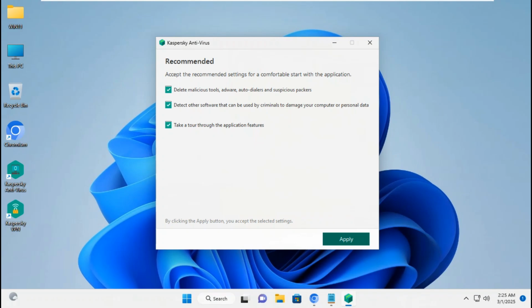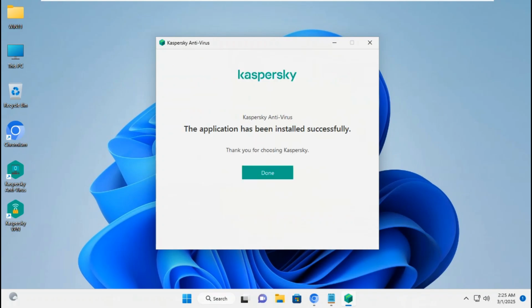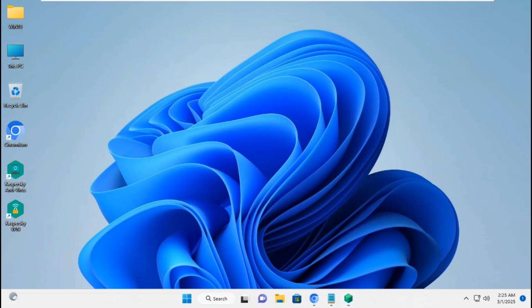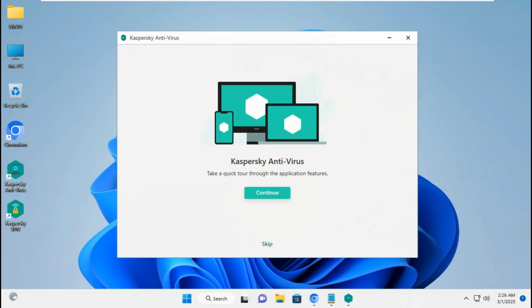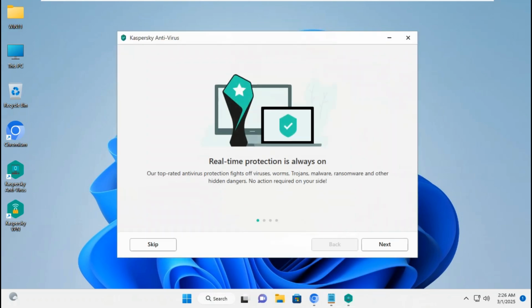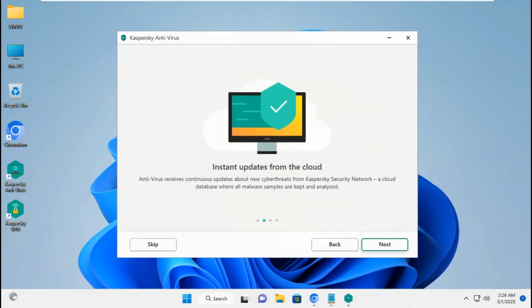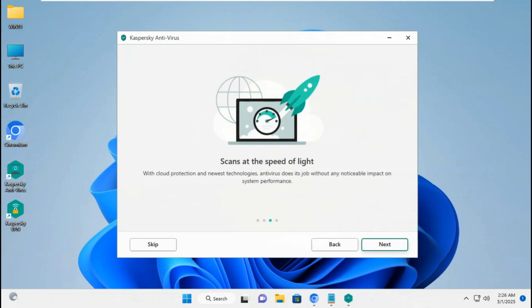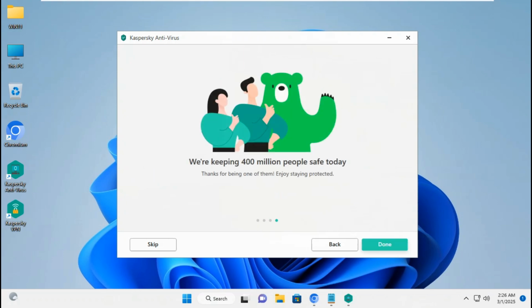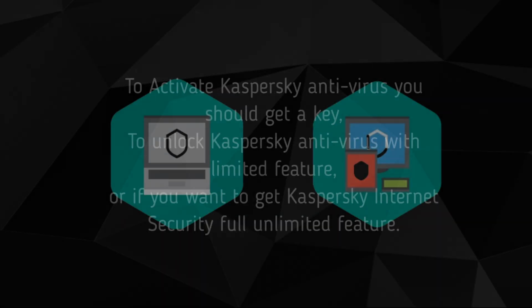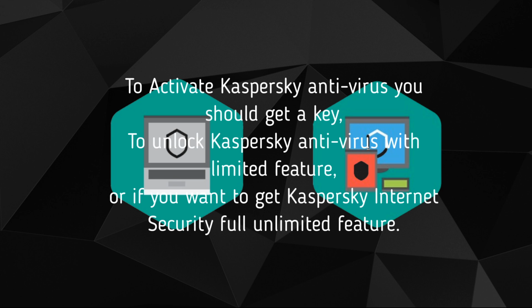After the installation is done, click Kaspersky Apply. Click Done. Click Continue and click Next to finish the setup. Click Done. To activate Kaspersky Antivirus, you should get a key.